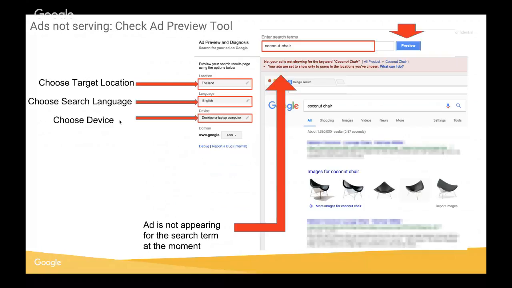So it could be that the location that I've chosen is not one of the locations that I've targeted. However, there can be other reasons that the system will show you if the ad is not running. So do make sure to look at those reasonings, and do bear in mind, this is only saying what the ad status is at the moment you check. So it might be that you check again in 5 minutes, 10 minutes later, and the ad is showing again.